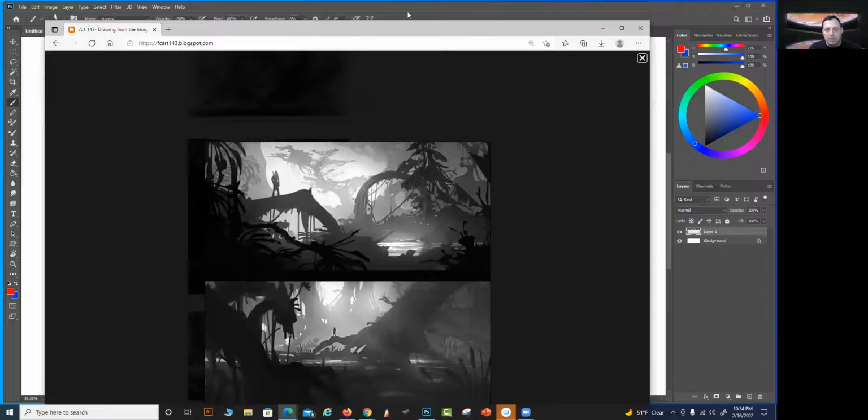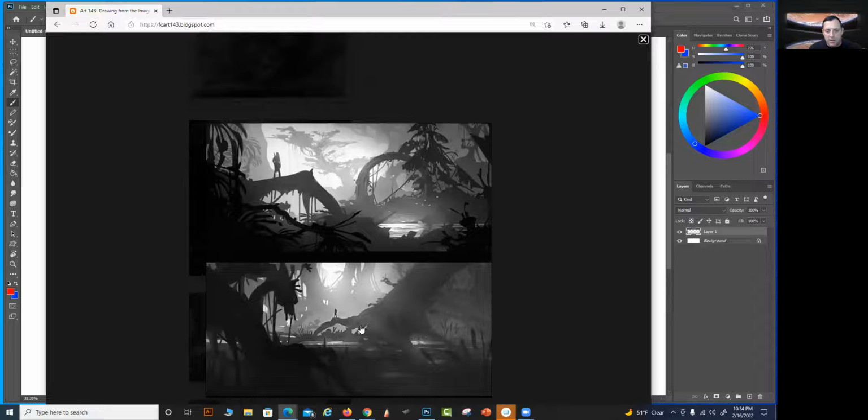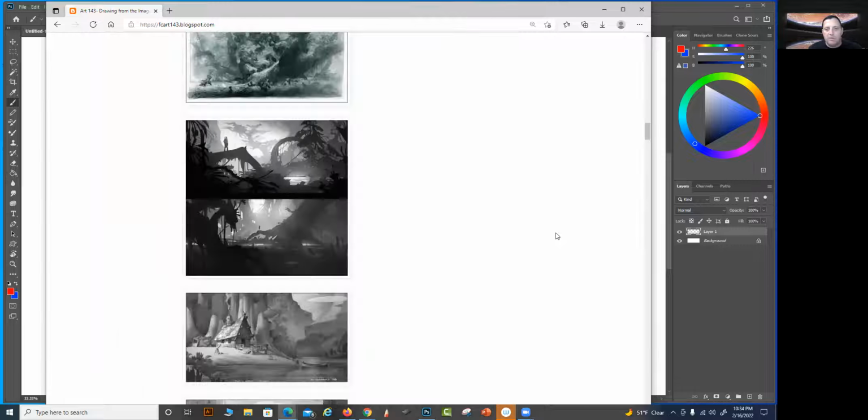And then this one on the bottom here too, again, the same thing. The visual weight is pulling down these large angled trees, foreground, midground, background type of thing.